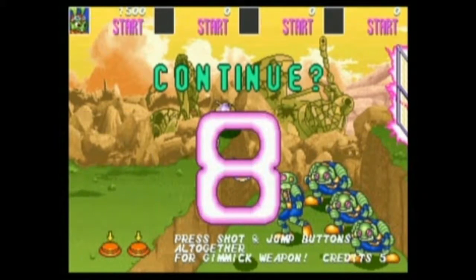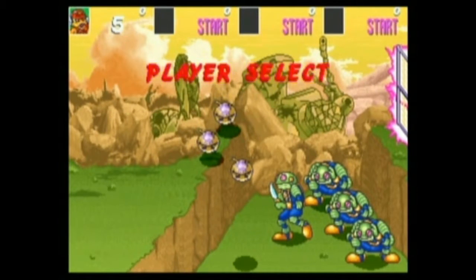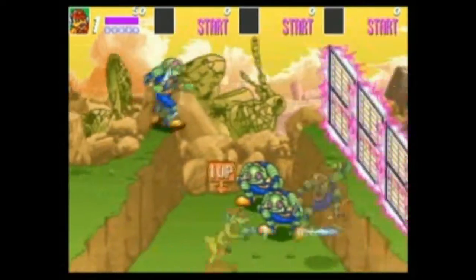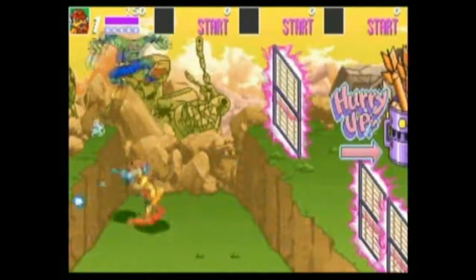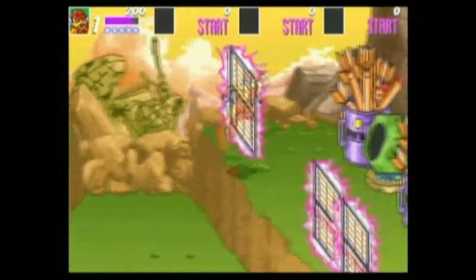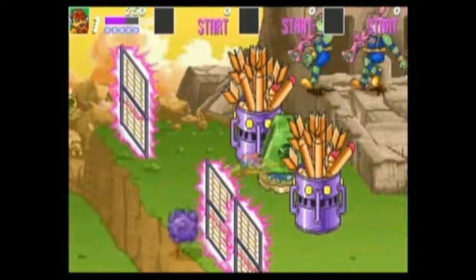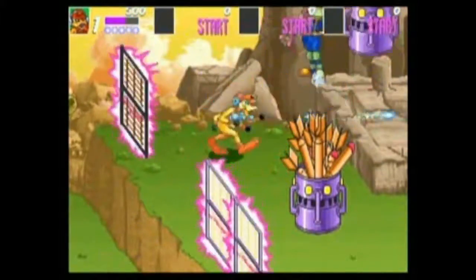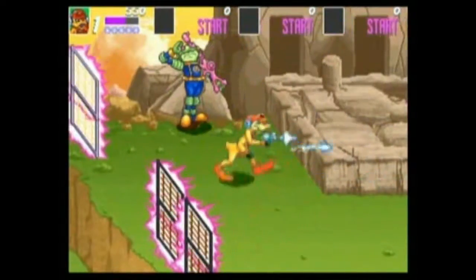Yeah, let's continue. Let's start. Let's go with the duck this time. Why not? Yeah, he has a blaster as well. I will show off all the characters, don't you worry. I'm not the most familiar with this game, so I guess you could technically call this blind, but it is what it is.